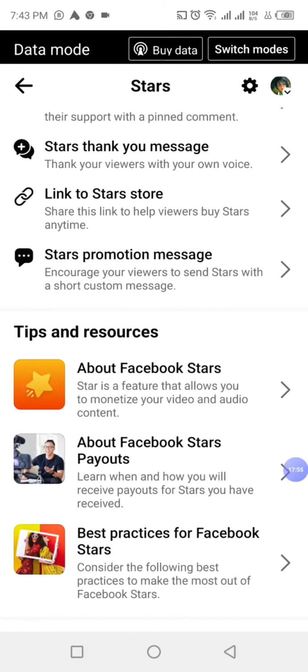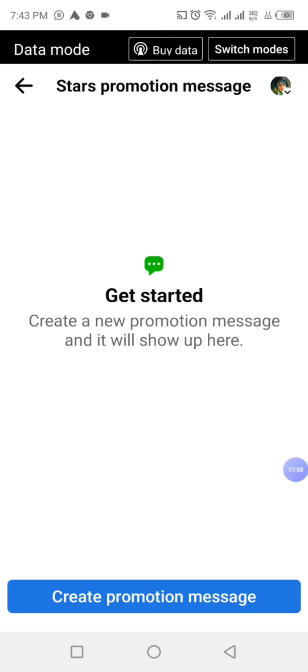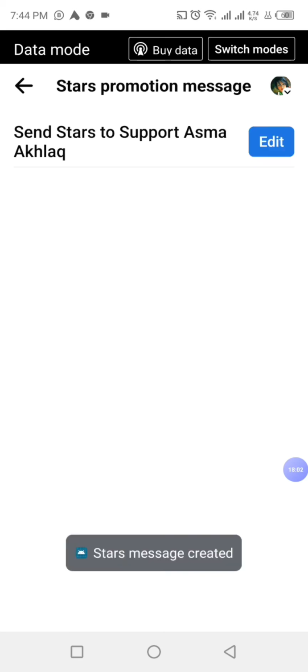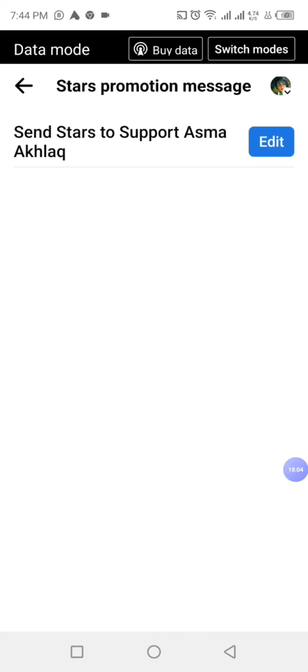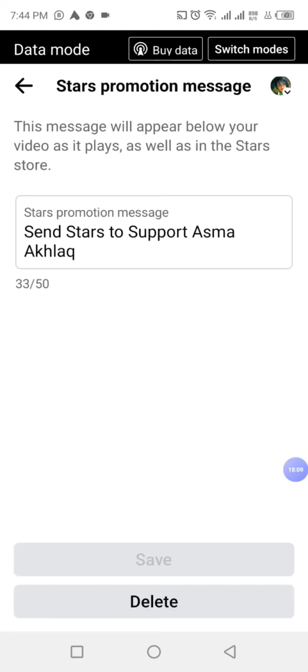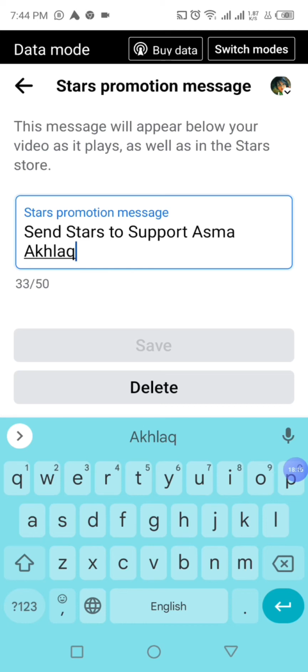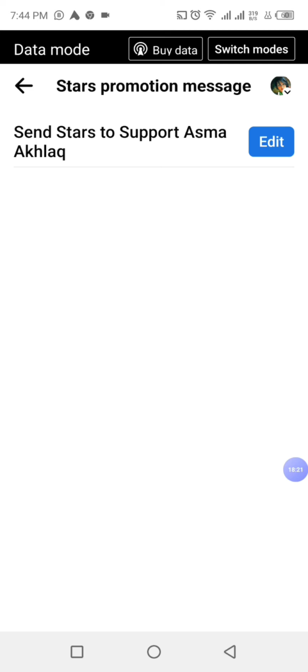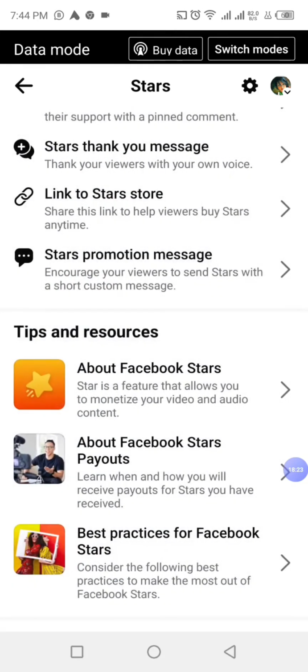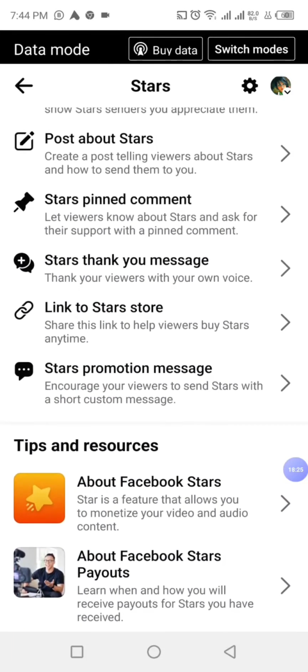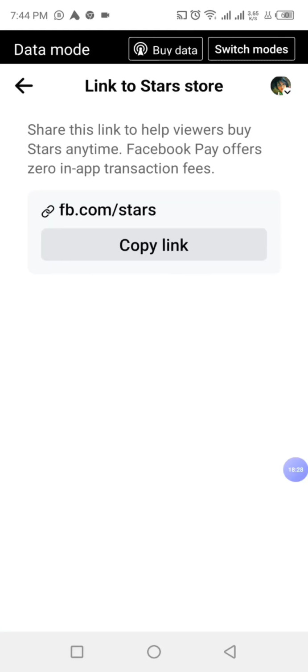Let's begin with this option, start management. Now start creating this promotion. Here you are having send Stars to support Asmakhlak. This is the message which is already given over here. If you want to add to it, you can. I am just keeping it as it is for this time. Go back, click on the other option. Let's try the other one, link to Stars.